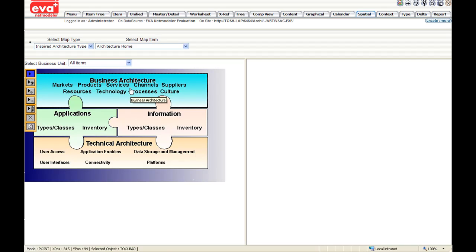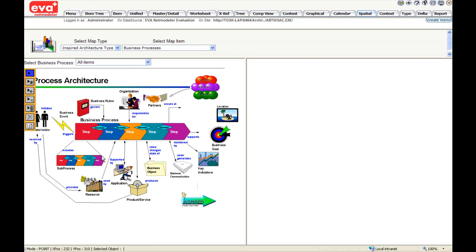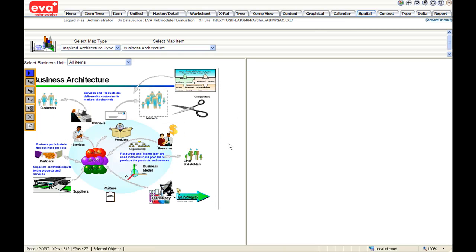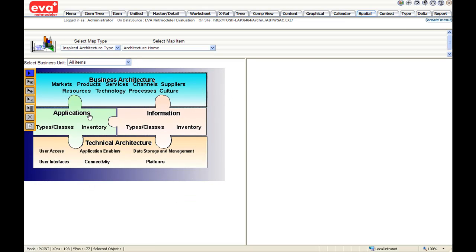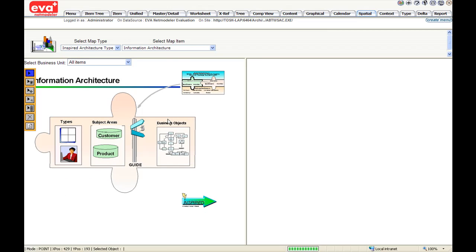If we just take the business architecture and drill down, it gives us the next level of detail, and we see another rich picture below this, which can also have hotspots, and we can progressively drill down, in this case, to the process architecture. We can navigate our way back up the tree. We can look at, for example, the application architecture, which has a summary of the applications supporting the business. We could have a look at the information architecture.